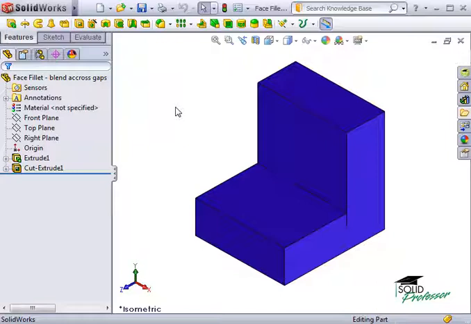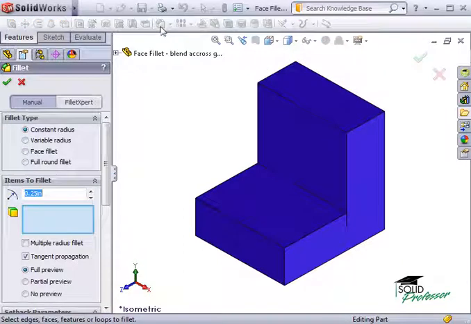Sometimes a complicated model can end up with small gaps without you knowing. This can also be a result of bad imported geometry. In this case, I've created an example that has one of those difficult to detect gaps.